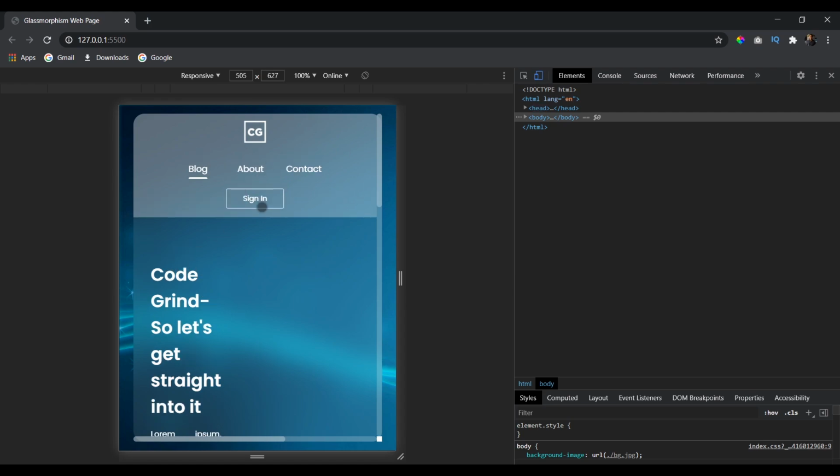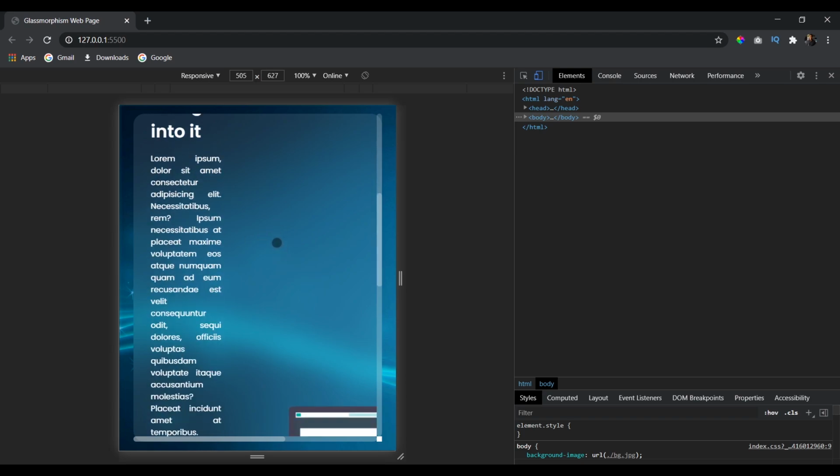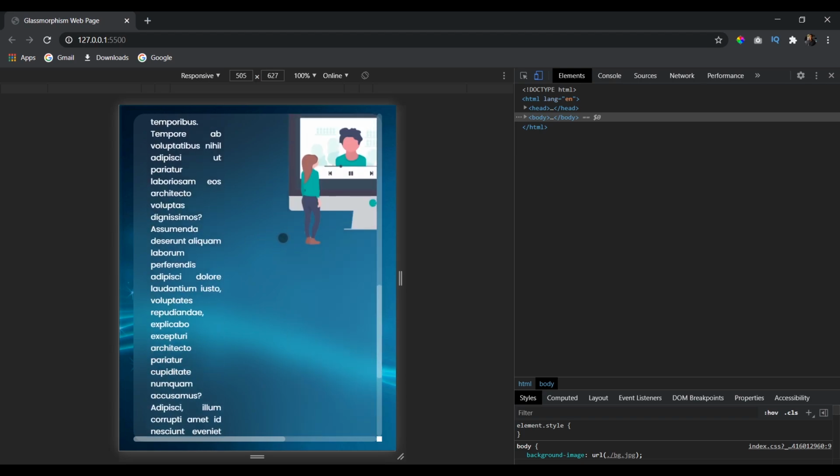I know it doesn't look that good, and you can also go visit some of my videos. I have a whole playlist on designing navbars. You can go there and design a navbar for this glassmorphism web page. I'll give a link in the description, and you can also do whatever you want, but I'm just going to go with this simple effect. Now we need to design this body, because this doesn't look good at all.